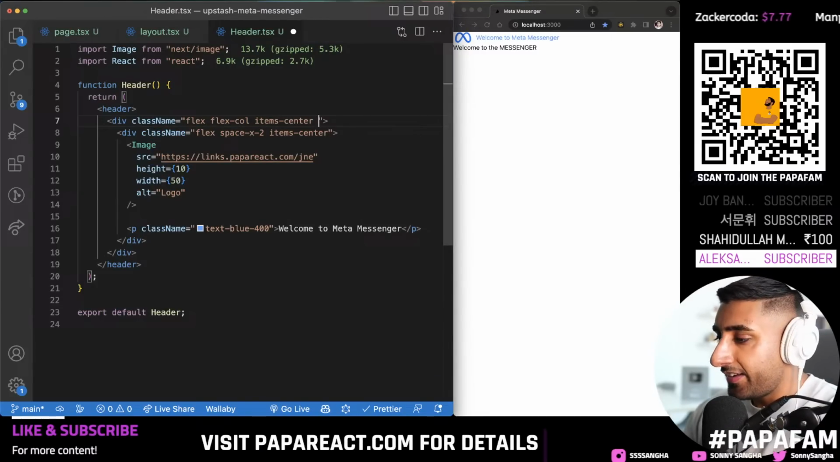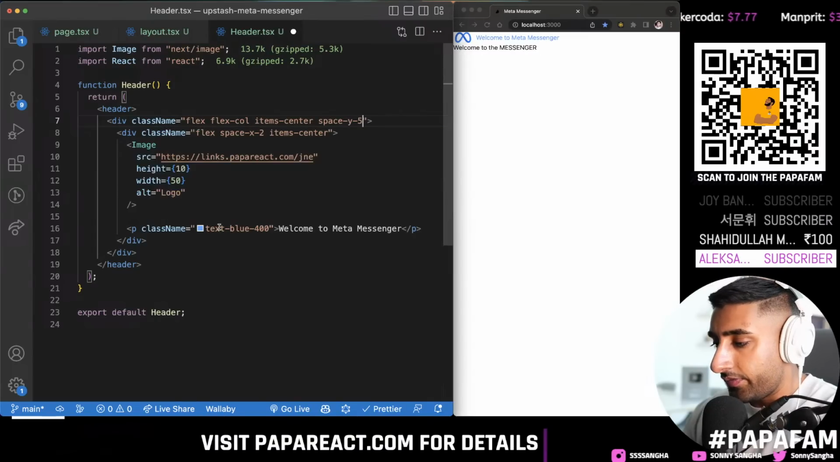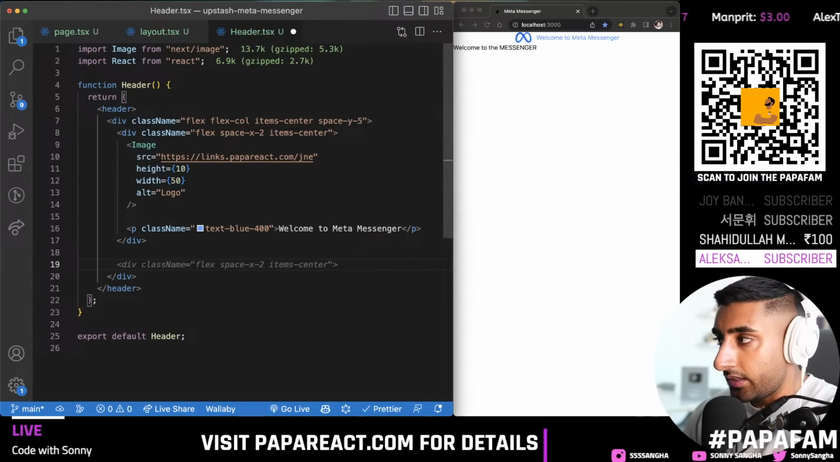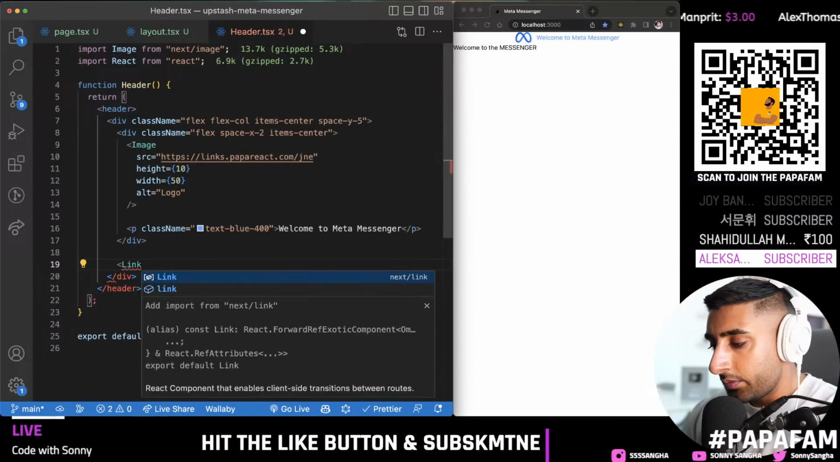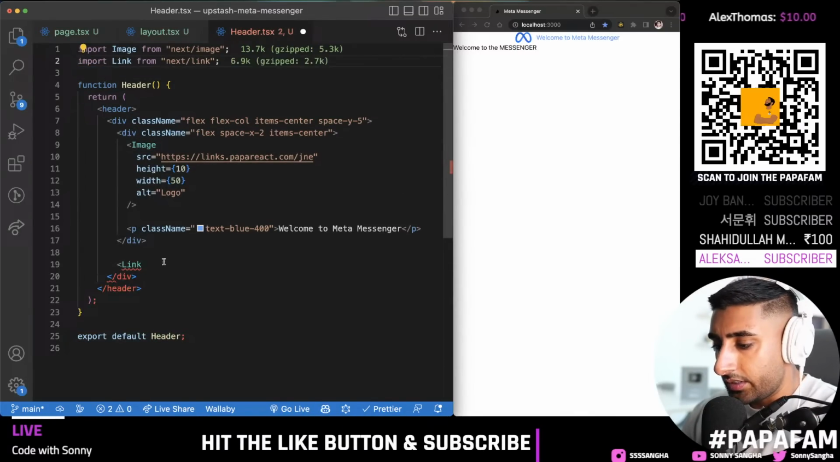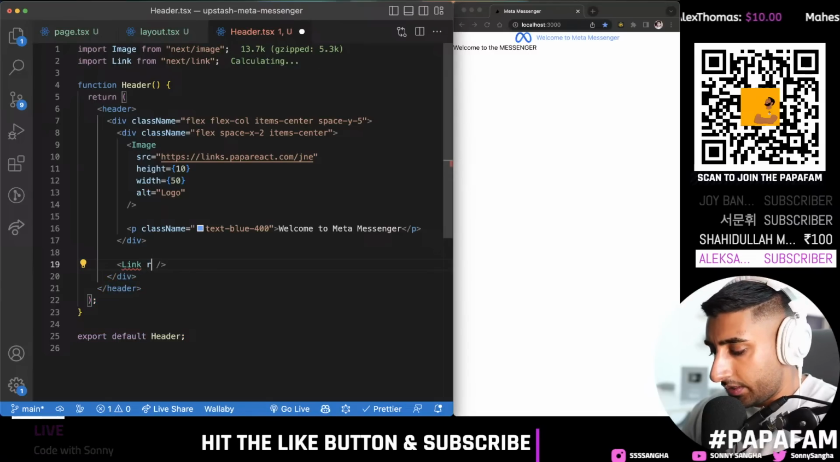Items center, then we're going to make space y of 5, because the child is not only this div, we're going to have another thing underneath it. And this is going to be a Link, which is going to be imported from Next.js. We don't actually need this React import, right? You don't need that anymore. It just comes in that little template that I use.